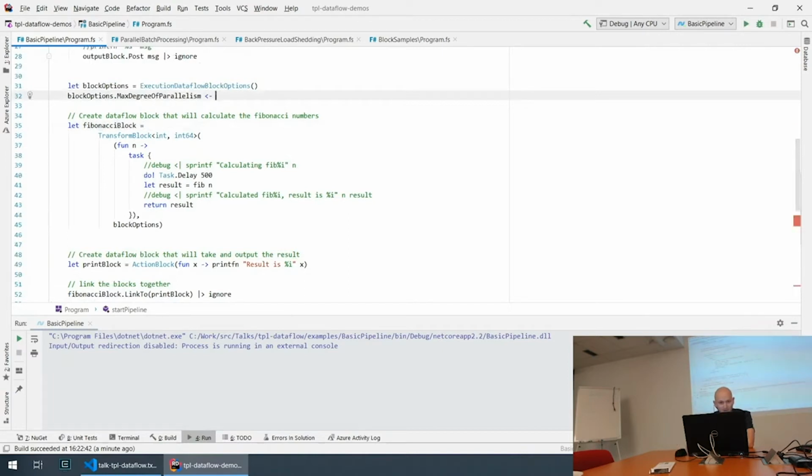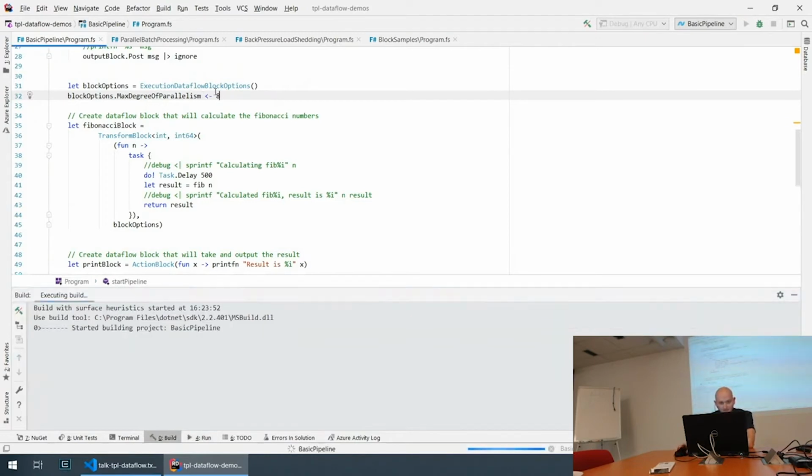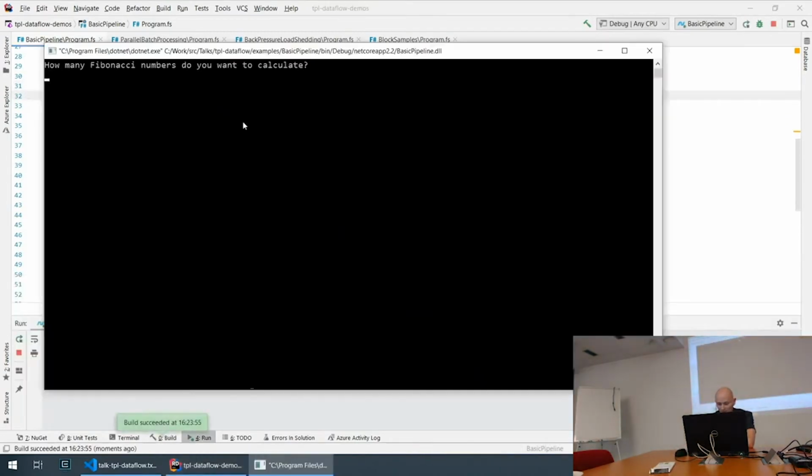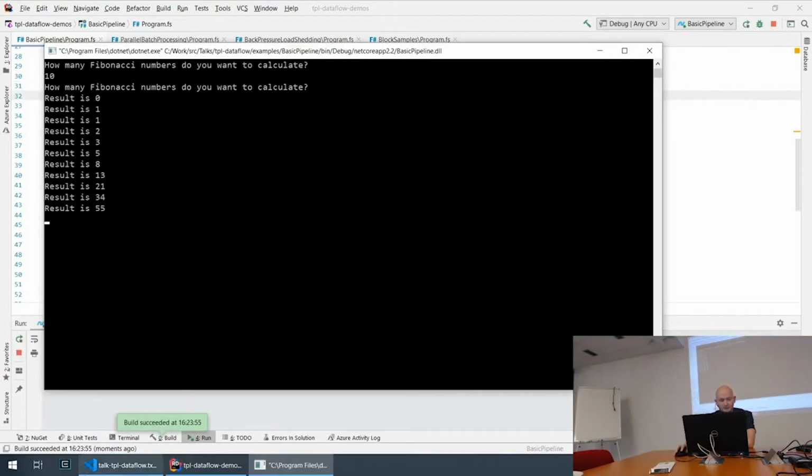Let's say that instead of just having one task, we might run 8 of them at the same time. So we change this parameter, and we say, okay, we want 10 numbers. And now you can see that the first 8 were really quick, and the rest goes out.